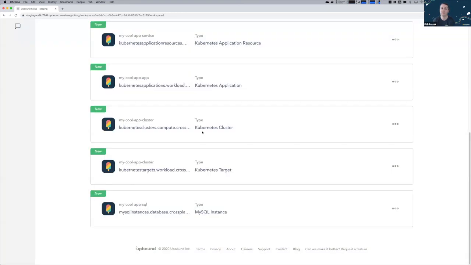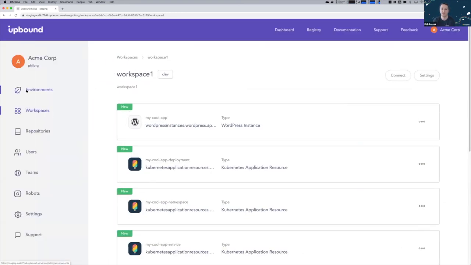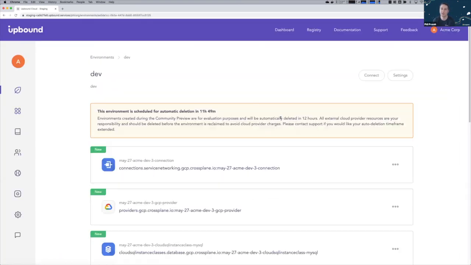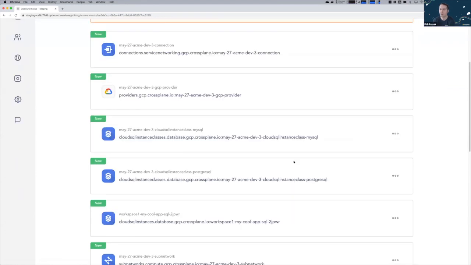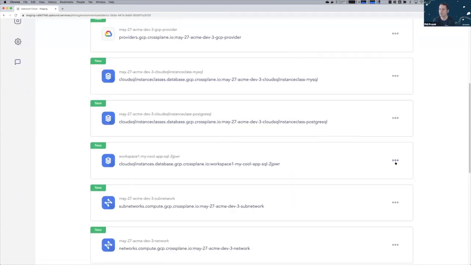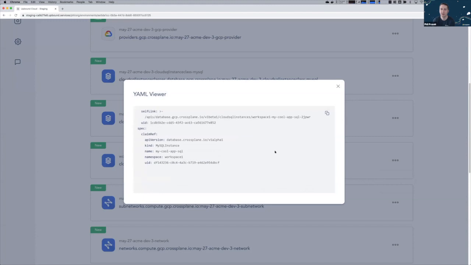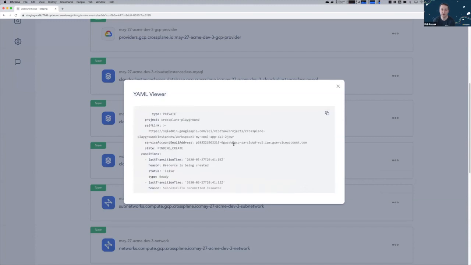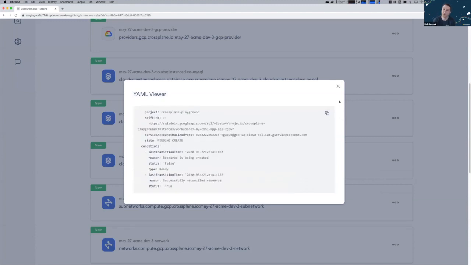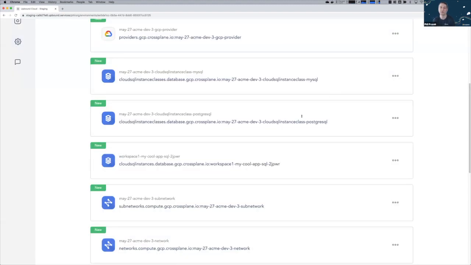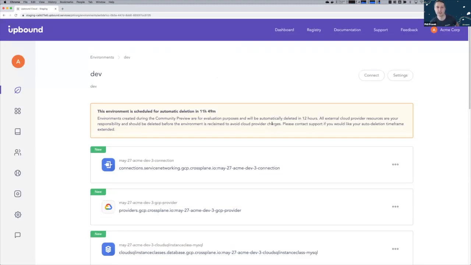And then if we basically drop back over to the environment, we can see that a resource has actually been created there in our dev environment for that database. And so here we can take a look at that and see that it's pending create, the resource is being created, and in GCP, they can provision clusters faster than they can provision databases, so that's gonna take a minute.